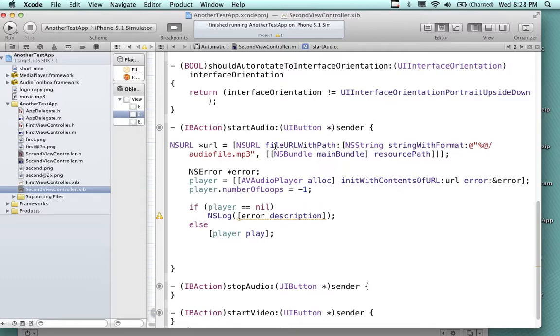Alright, so same as before though, but we're going fileURLWithPath, NSString stringWithFormat. Well, what's the format? You have to make sure you put this in here. This is the / directory location. And it's not going to be called audiofile.mp3. My file here is actually called music.mp3. So I'm going to change this one here to music.mp3. So I have my file name correct, and yours is going to be probably something different depending upon how you labeled it.